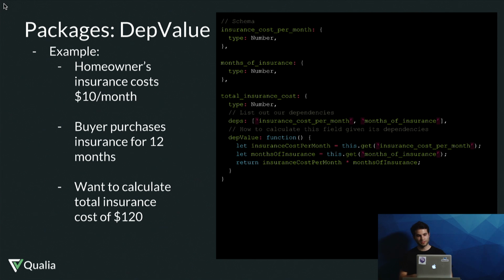So we have these three fields. The insurance cost per month is a number. The months of insurance is also a number. And the total insurance cost is also a number. But then here we can define a list of fields that this current field depends on. So we're saying, okay, the total insurance cost depends on the insurance cost per month, as well as the months of insurance. And then we have this DepValue function. And what this does is this will take the values of the other fields in the schema and produce the current field in the schema. So this is saying, okay, let's get the value of insurance cost per month, and let's get the value of months of insurance. And we can calculate the total insurance cost by multiplying those two together.